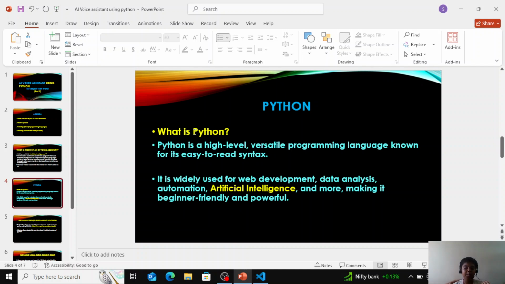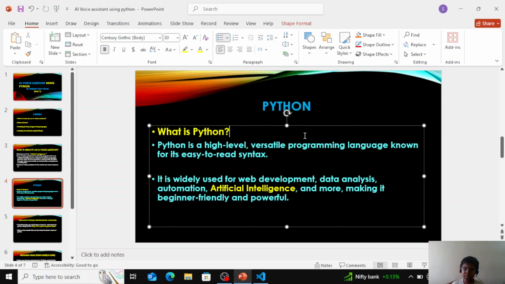There are several programming languages. One is what we are going to use: Python. There are even Java, C++, C Sharp, etc. These are all programming languages which are used to communicate with a computer by writing several lines of code. Python is a high level, versatile programming language known for its easy to read syntax.